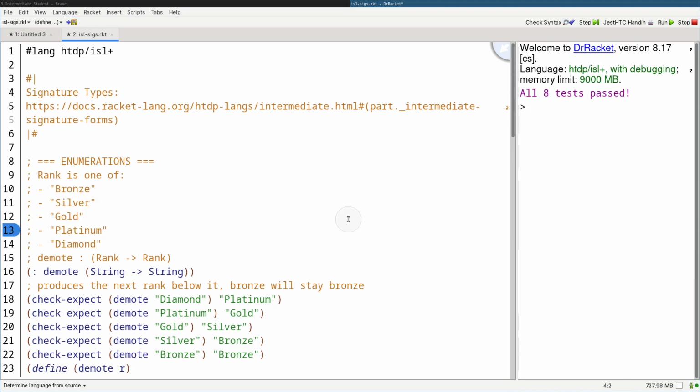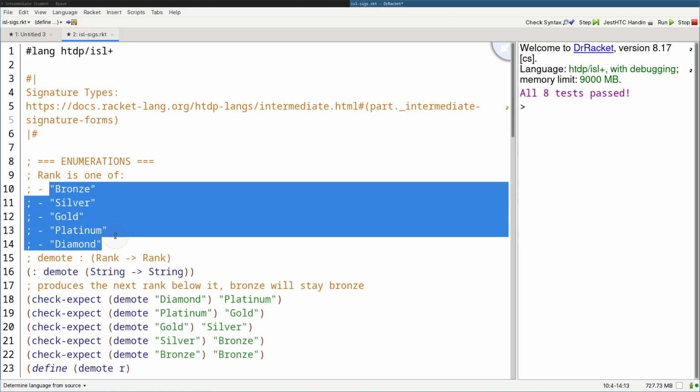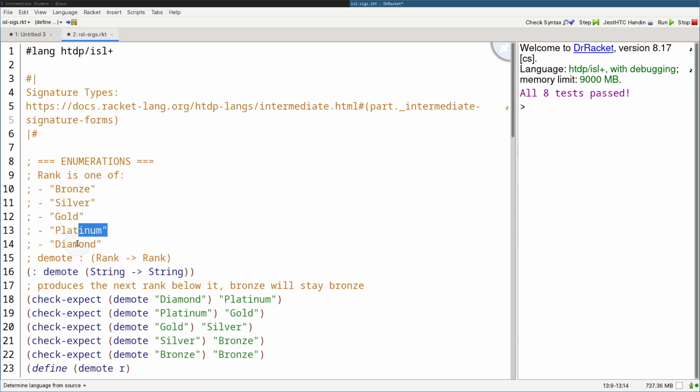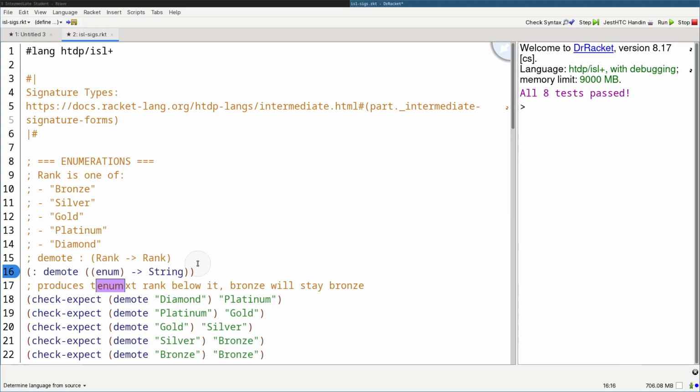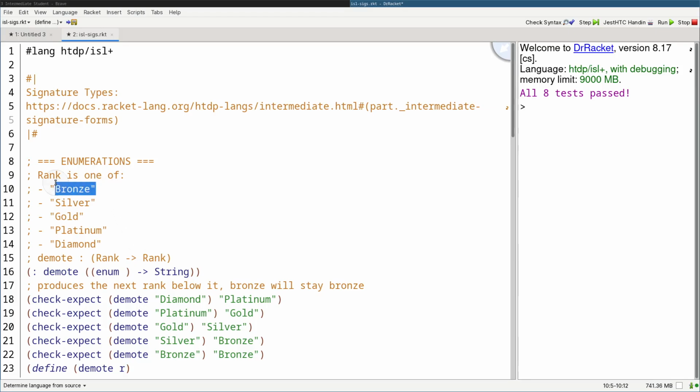But we want to be more specific. These aren't any strings. These are this set of specific strings: bronze, silver, gold, platinum, diamond. So this should be enum. So what you need to do to make an enum signature here is you need another set of parentheses, a call to enum, and then list all the strings, right? The set of strings that an enum can be, right? The rank enum can be. So bronze, silver, gold, platinum, and then diamond, right?